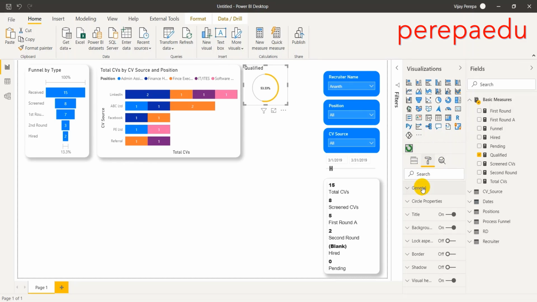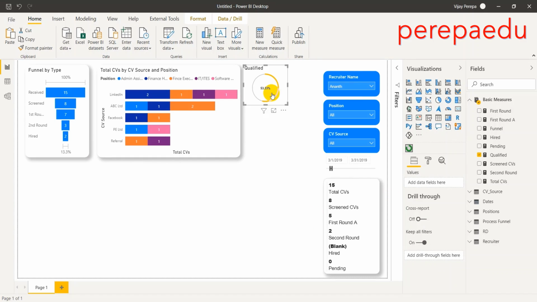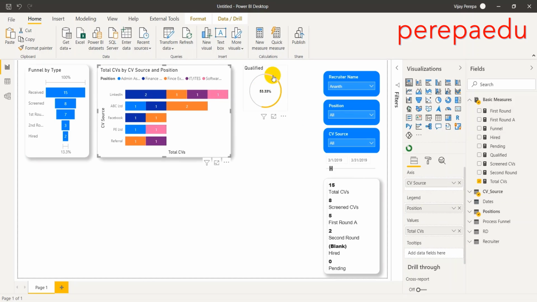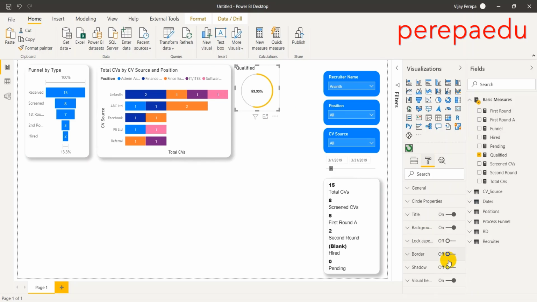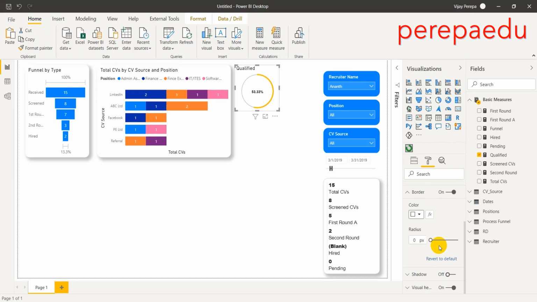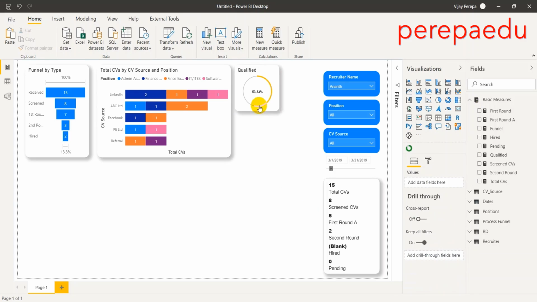Let me format it. Go to circle properties, and then font size I can increase to say 40 so that the number will be visible. I think it is responsive so that it is not appearing better. Let me change the chart size here and then keep it here. So again, same thing, go to border color is white, and then border radius is approximately 13, then shadow on.